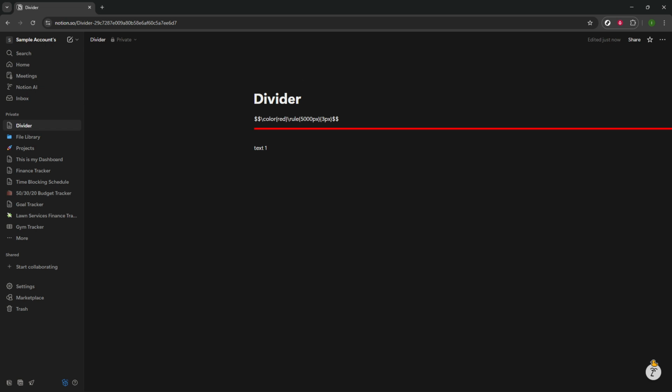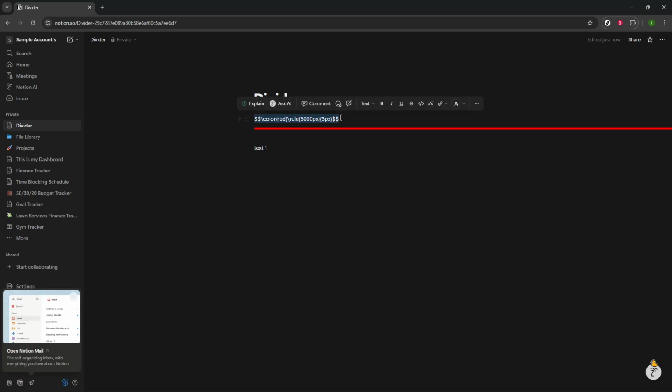Next, you'll need to insert some code into your Notion page. This might sound complicated, but I promise it's straightforward. You need to copy the specific code designated for changing divider colors. Simply highlight the code provided, right-click, and choose Copy. Once copied, navigate to the section of your Notion page where you want to insert the colorful divider. Click on a new line, right-click, and then choose Paste to insert the code.